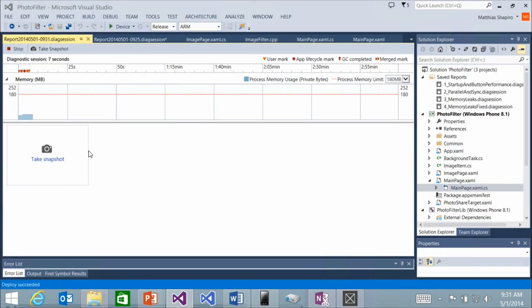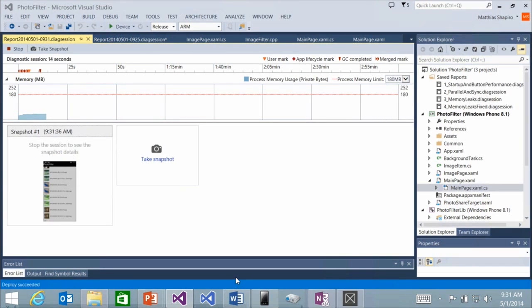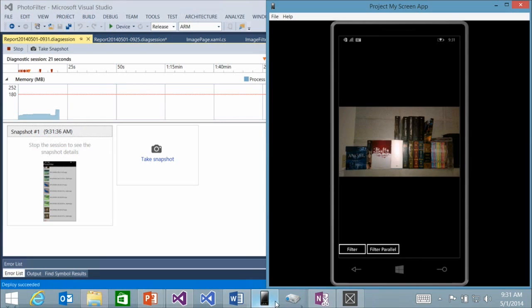So the way diagnostics and tooling works is it's fairly simple. You take a snapshot of our application. Okay, now it says, okay, I've got a memory snapshot of your application right there. And we can open up a bunch of images. Oh, let me show you what I'm doing. Here we go.